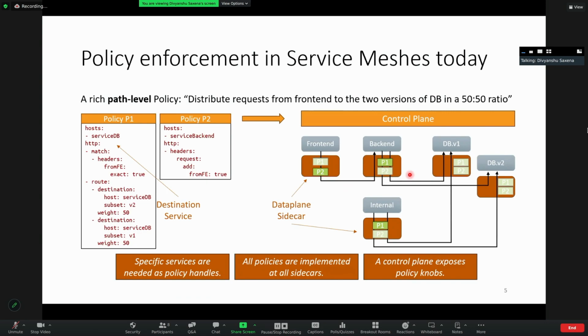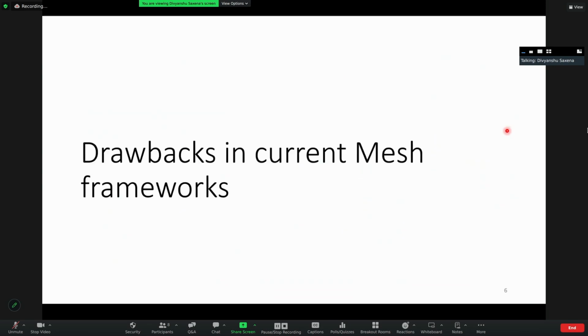And the third point is that there is this control plane, and all policies have to go through it. So the developer has only as much programmability as what the control plane can provide. And now, taking each of these three points, I'll explain why they are a drawback in current service mesh frameworks.